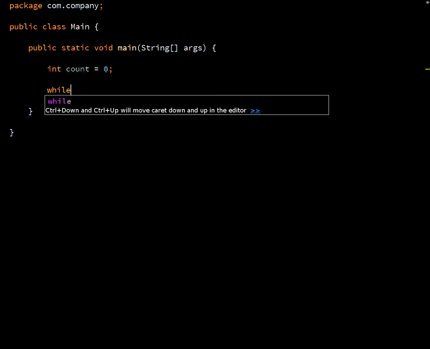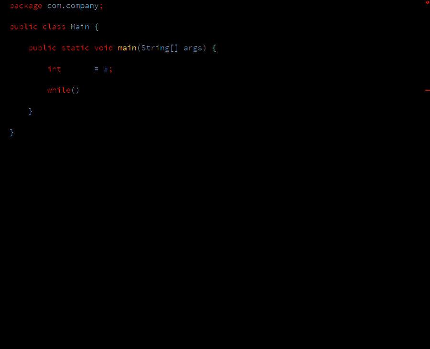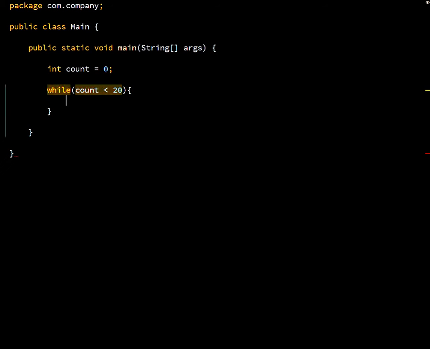While count is less than, let's use 20 again. So while count is less than 20, while this is true, while this stays true, run this block of code.